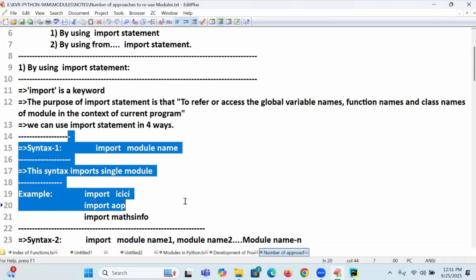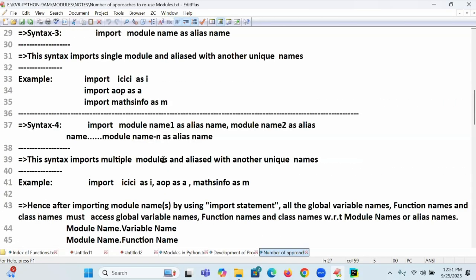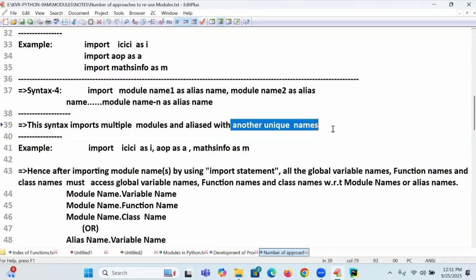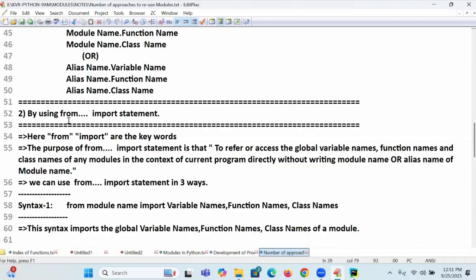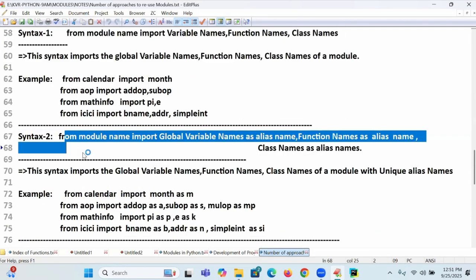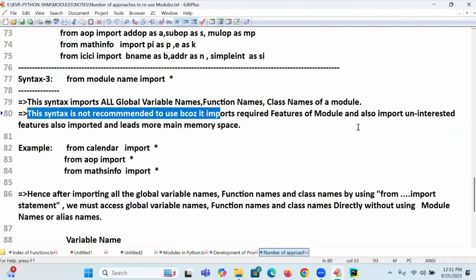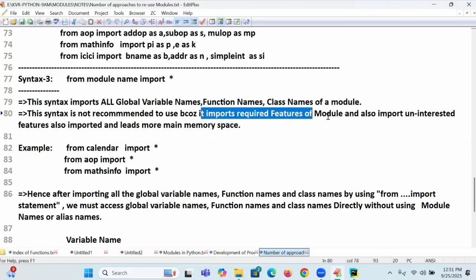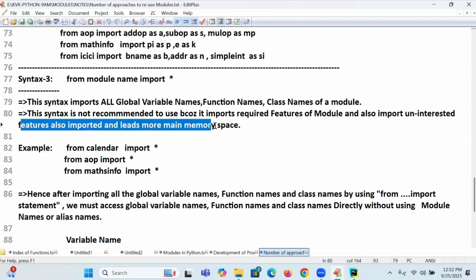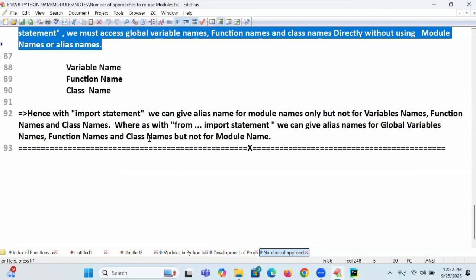Right now, syntax 1, syntax 2, syntax 3. When you are giving alias names, they must be what? Unique names, distinct names. From import, syntax 1, syntax 2, syntax 3. This syntax is not recommended because it imports the required features of the module and also imports uninterested features. That will take what? More main memory space. Are you getting me or not? Are you understanding? This is not recommended. So I'm giving a conclusion.